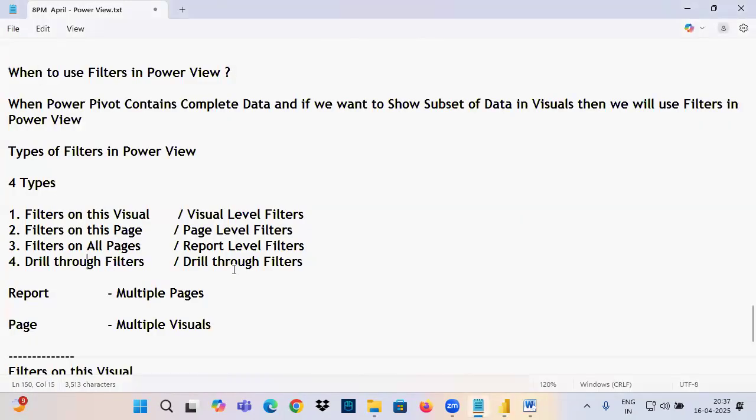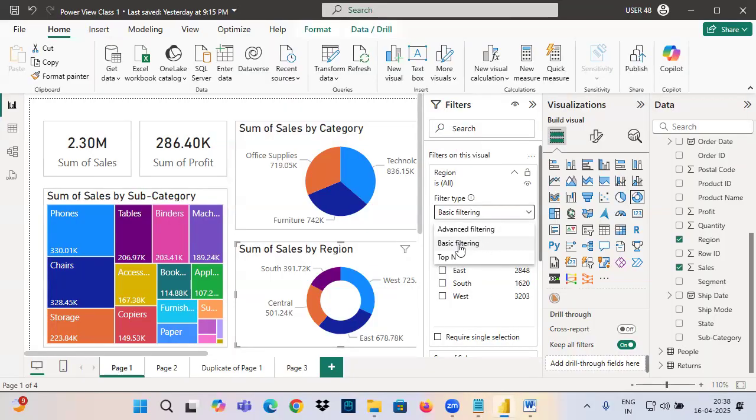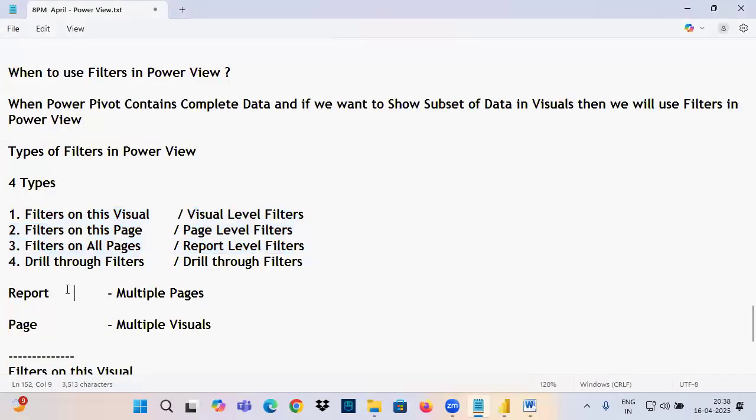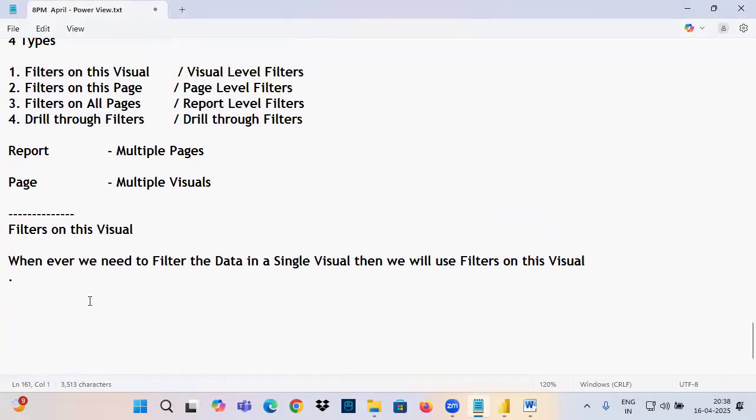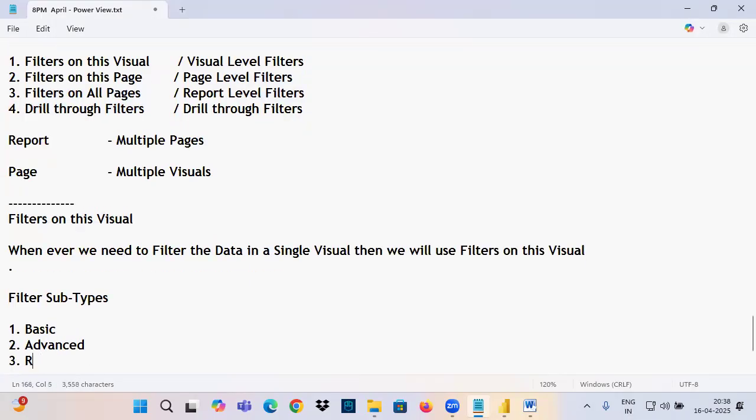In an interview, when they ask you what are the different types of filters, will you tell this 4 or this 4? You need to tell that 4. Write a point: we'll have filter subtypes also. How many filter subtypes do you see there? Basic. Second one, advanced. Third one, top N.